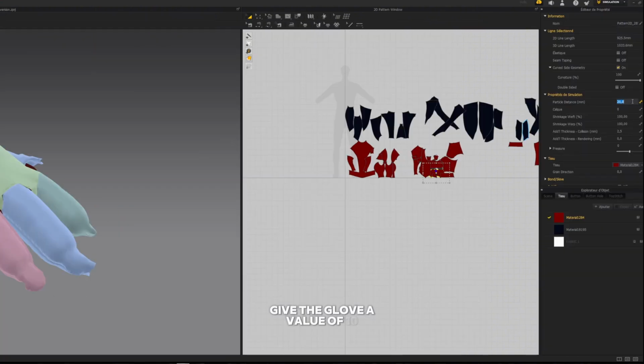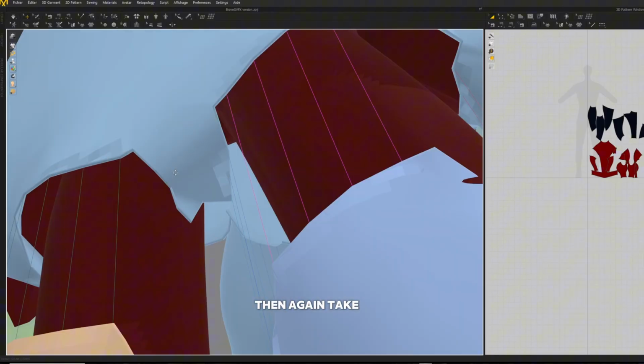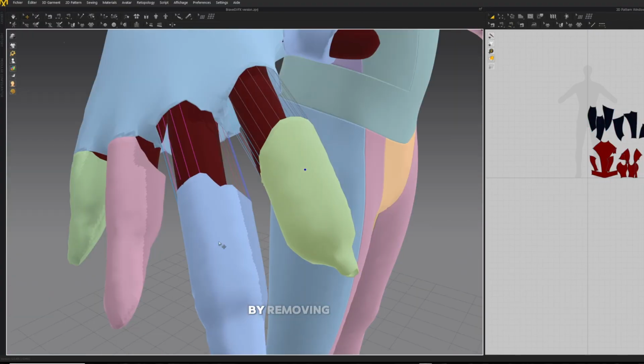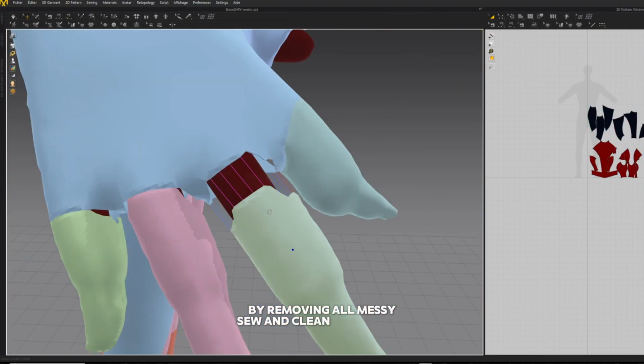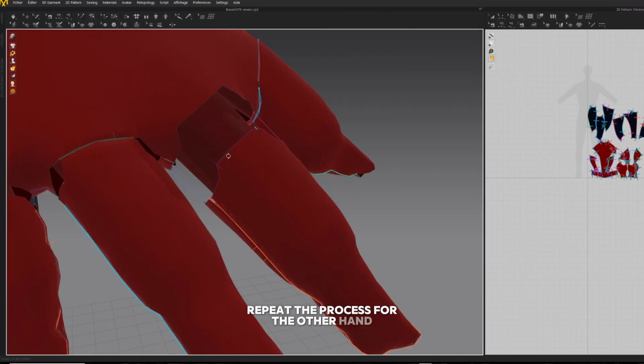Give the glove a value of 10. Then, again, take time to sew the finger to the glove by removing old messy sews and cleaning everything. Repeat the process for the other end.